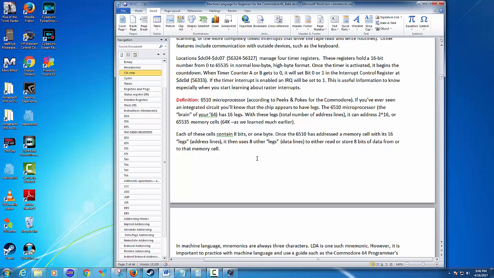The 6510 microprocessor, the brain of your 64, has 16 legs. With these legs, the total number of address lines, it can address 2 to the power of 16, or as we talked about, 65,535 memory cells, 64K as we learned much earlier in the first video, of course. Each of these cells contains 8 bits or 1 byte. Once the 6510 has addressed a memory cell with its 16 legs, the address lines, it then uses 8 other legs, the data lines, to either read or store 8 bits of data from or to that memory cell.